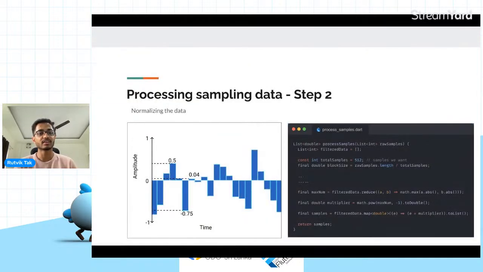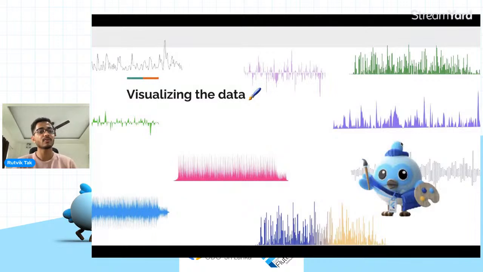And once we do that, the second step is about normalizing the data. In normalizing, we are going to map the values from our filtered data list to a value from -1 to 1. Why -1 to 1? Because it makes it a little bit easier for us to deal with visualizations when we are visualizing this waveform. Okay. Last, now we are going to try to visualize this waveform.